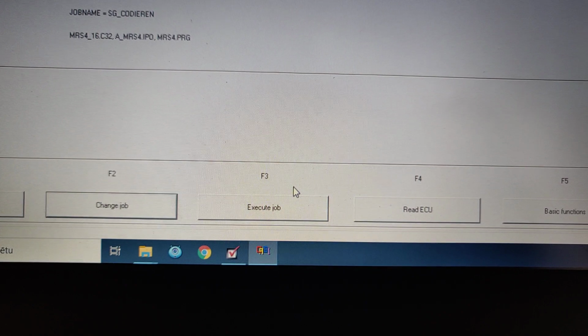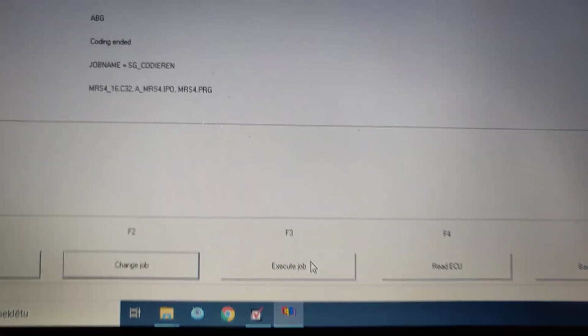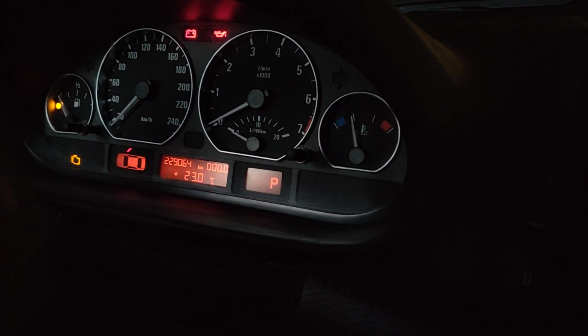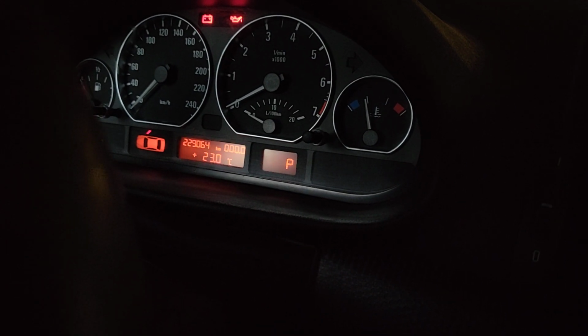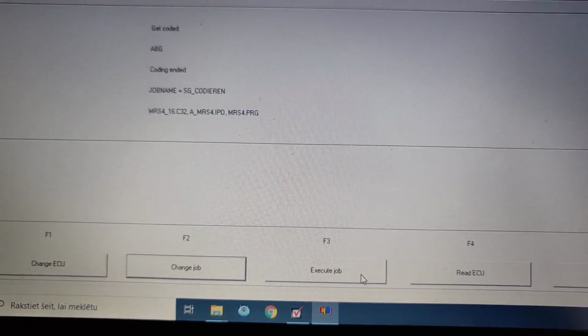Now you click just execute the job in here, and that's it. When you click this button, we're not going to do it again, the coding will start and all things will be coded back into the dash, and there will not be any more airbag light. Okay, my friend told me we can try again, just special for the video. Let's see what's going to happen. We just click execute the job.